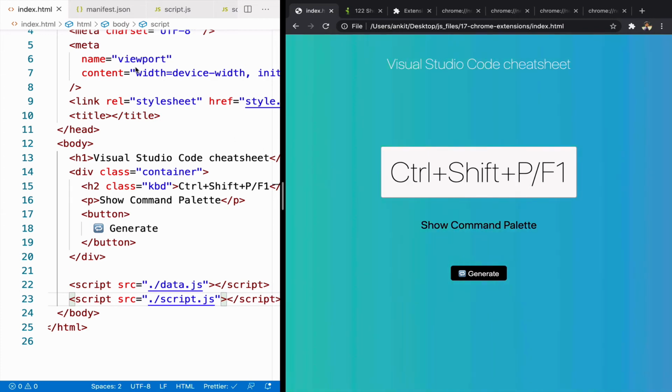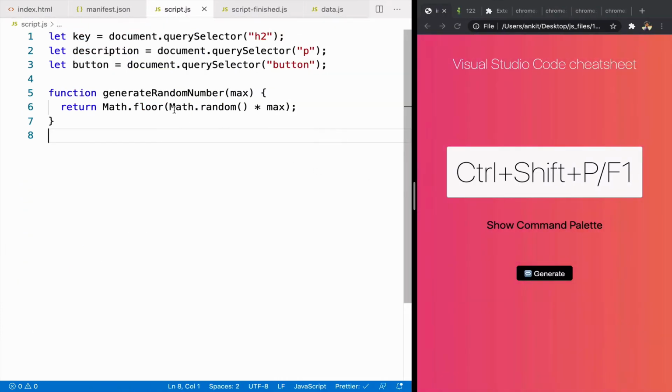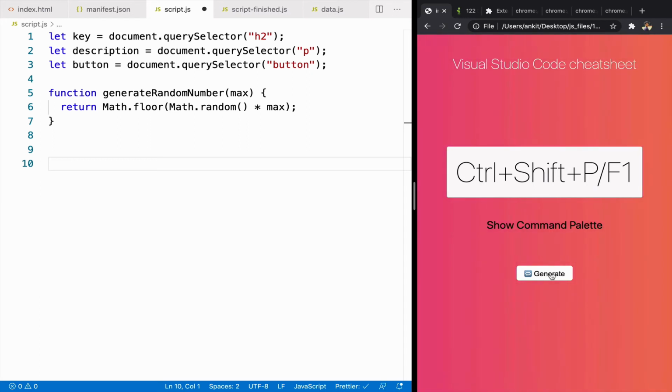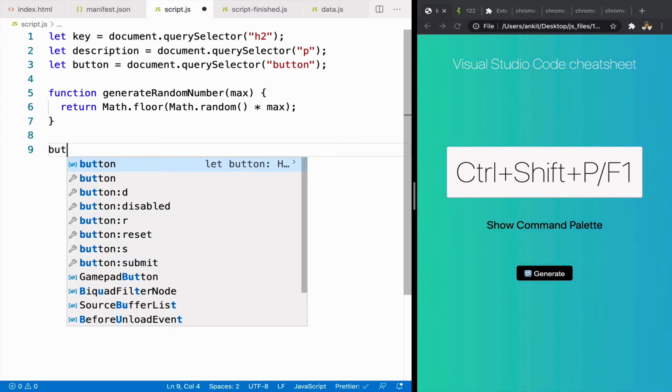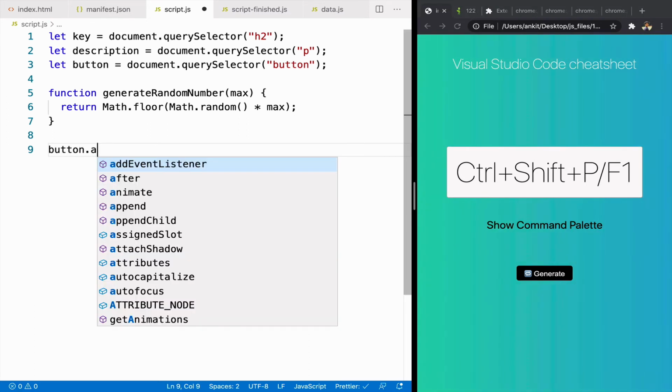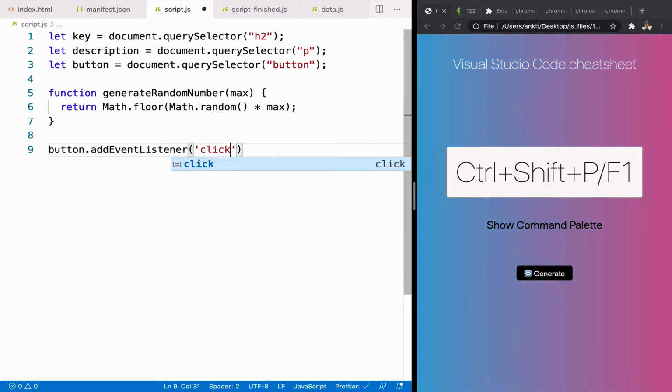So let's make it dynamic. So in script.js you can see we have variable key, description and button, in which we are selecting h2, p and button element. We have a function called generate random number, which takes a max value and generates a random number for that. So what we need to do first is let's handle this one first. Like when we click on generate button, it should just generate a new shortcut. For that, we'll do button.addEventListener of type click. And when this happens, I want to call a function called handleClick.